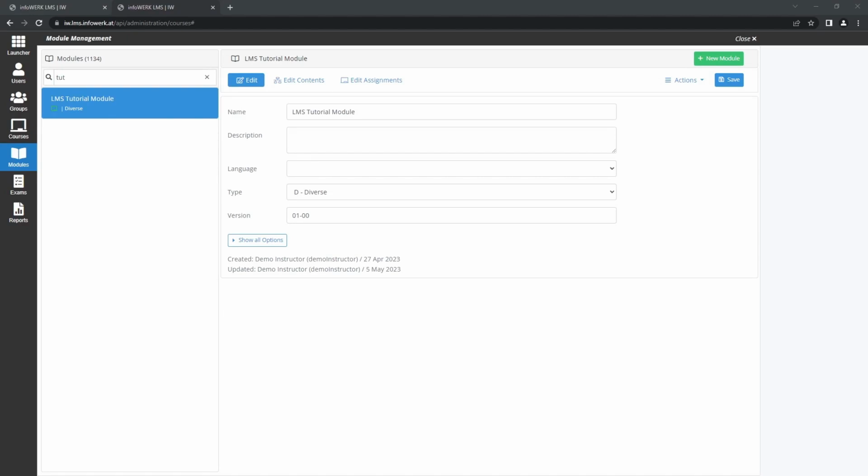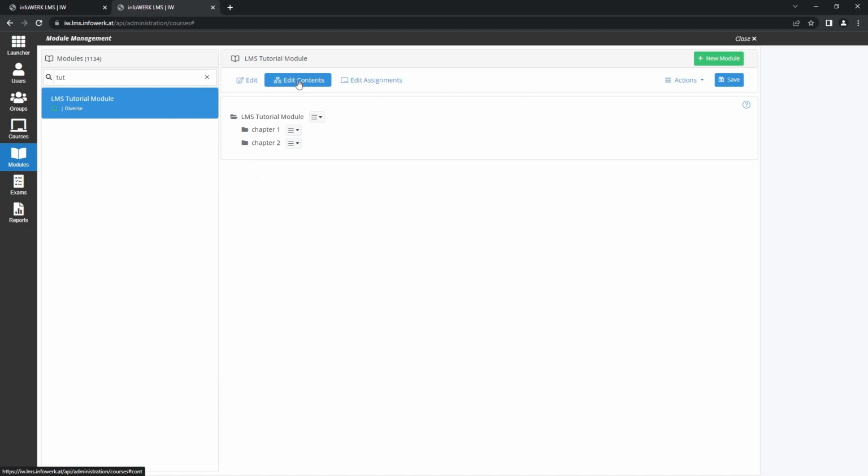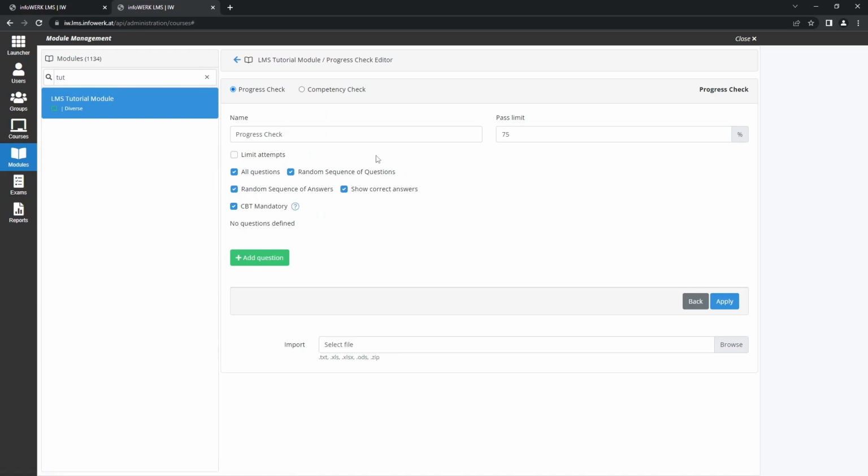Let's add a progress check to our module. With the module selected, switch to the Edit Contents tab. By hitting the side button and selecting Add Progress Check, we open the Progress Check menu.